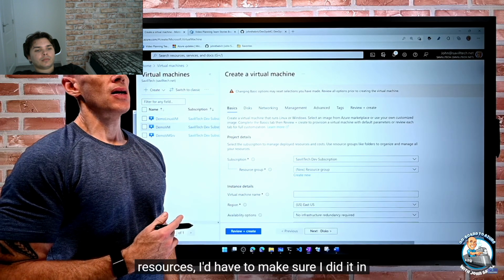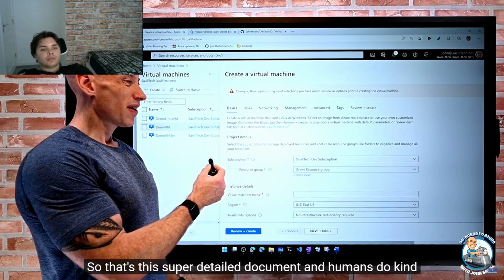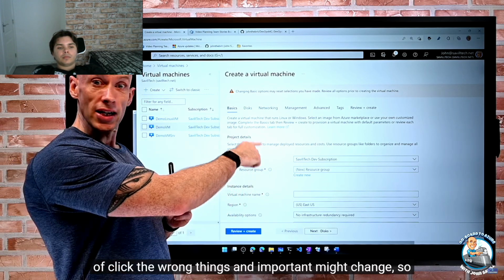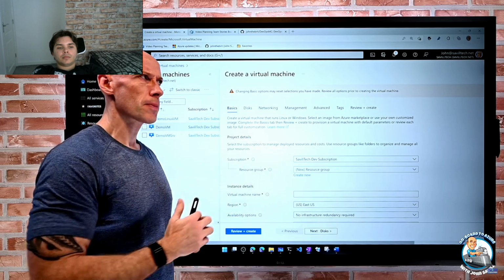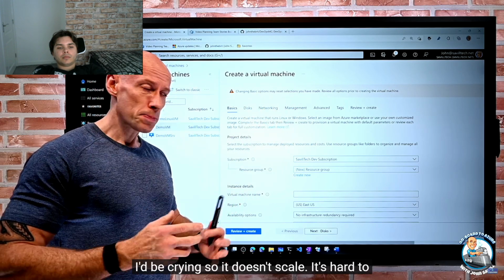Think about that for a second. If I was going to use the portal to provision resources, I'd have to make sure I did it in a consistent manner. So that's a super detailed document, and humans do kind of click the wrong things, and the portal might change. So some screenshot, or the button's slightly different. Try and create 100 of them. I'd be crying. So it doesn't scale.